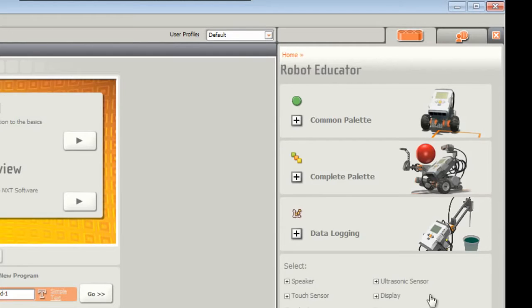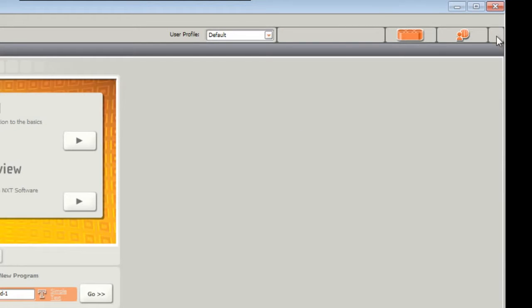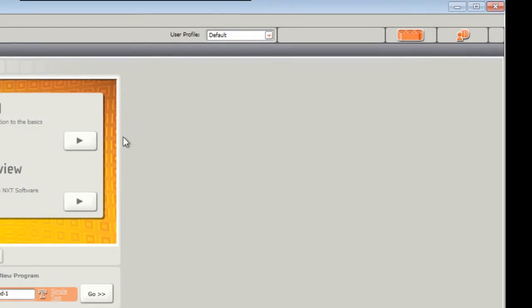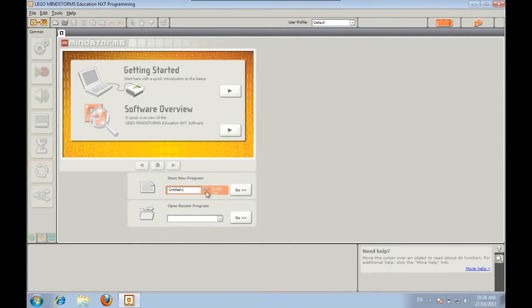You probably have this Robot Educator panel up on the right hand side. We can minimize that to give ourselves a bit more space on the screen, but if you ever want to get that back, you can click on this button here. Also on the splash screen, you've got somewhere to type the name of your program. We're going to be doing a little dance routine, so type in the name dance and then press go.